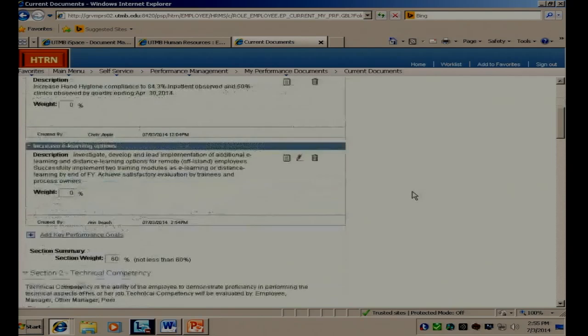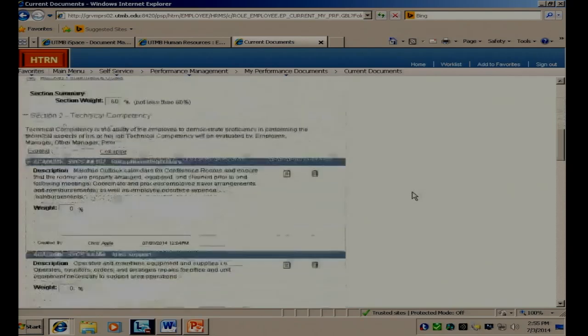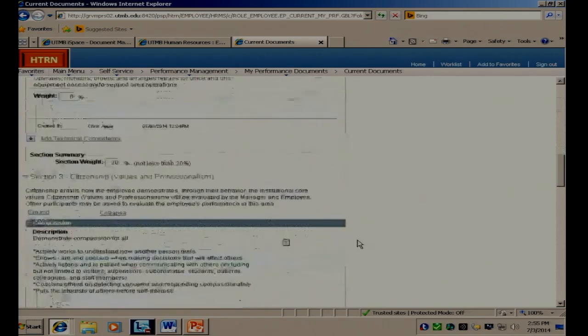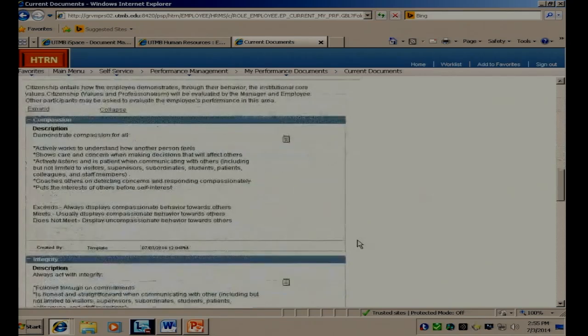As we scroll down, we can review the technical competencies. We could add additional technical competencies, and we can review the citizenship sections. Again, remember, at this point, there is no rating. We are simply establishing the criteria. We cannot rate ourselves yet.